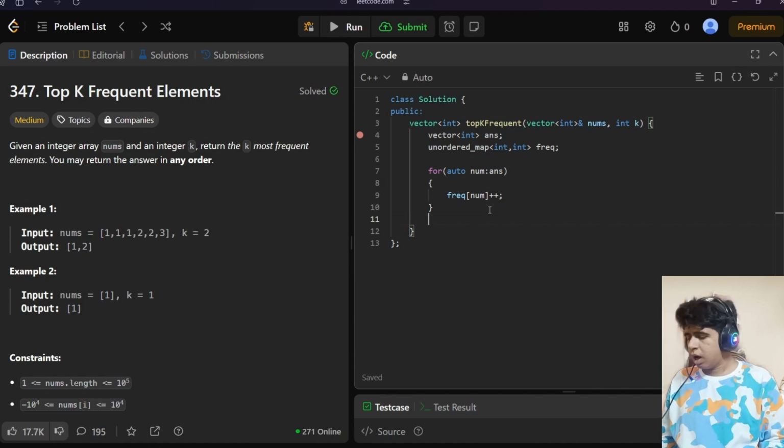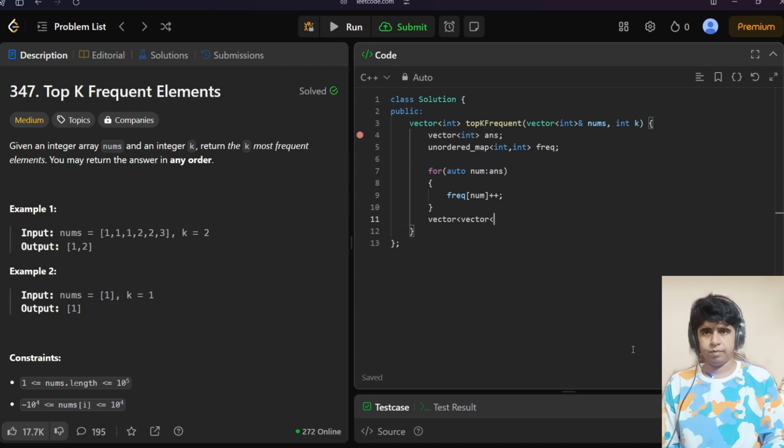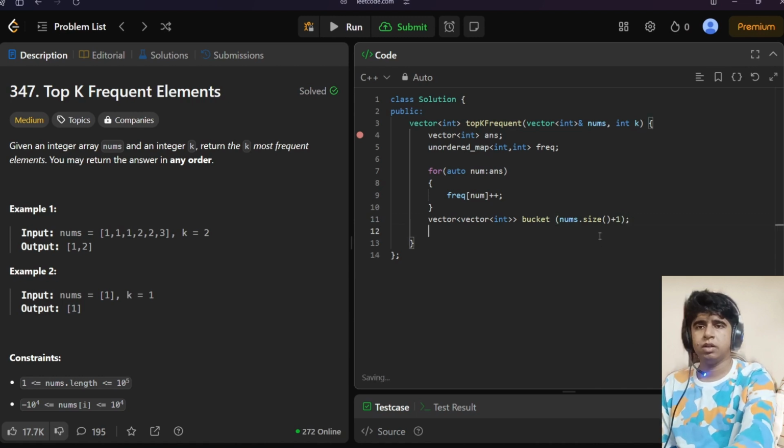And after that, what can we do? We can create the bucket. Let's create the bucket with size nums dot size plus 1. This is the bucket.